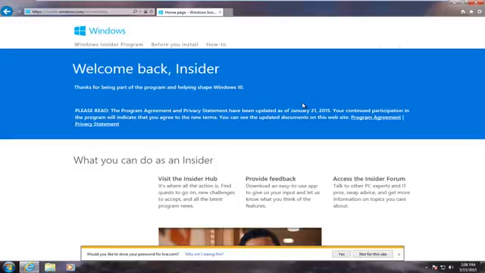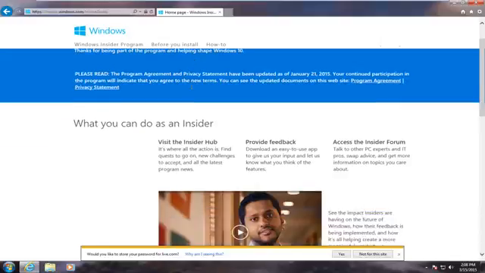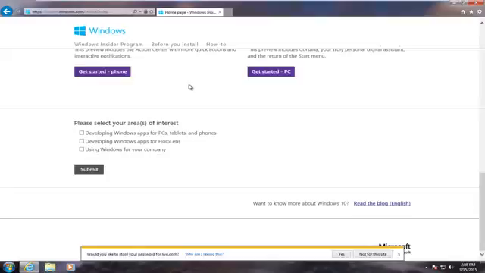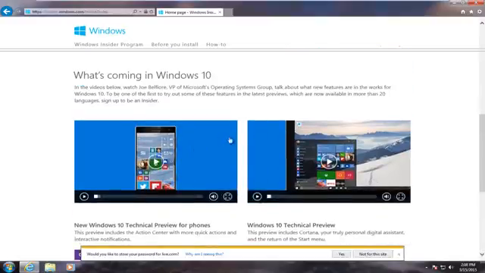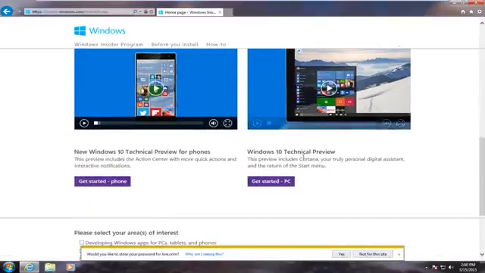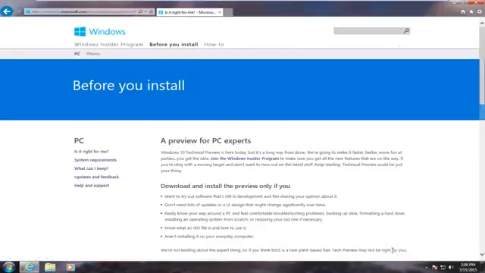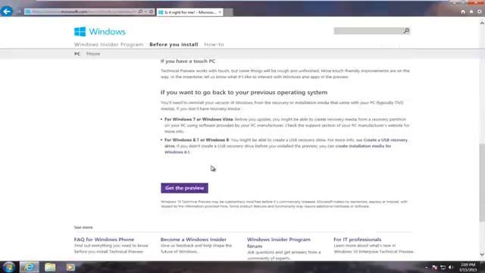Okay, so if you have not already made an insider account, it might ask you to go through a couple additional steps, but eventually you will get to this page saying welcome back insider. So now we have access to downloading the technical release build. And what you want to do is go down towards the bottom of the page. Under Windows 10 Technical Preview, click Get Started for the PC. And now you got to scroll down here, click on Get the Preview.